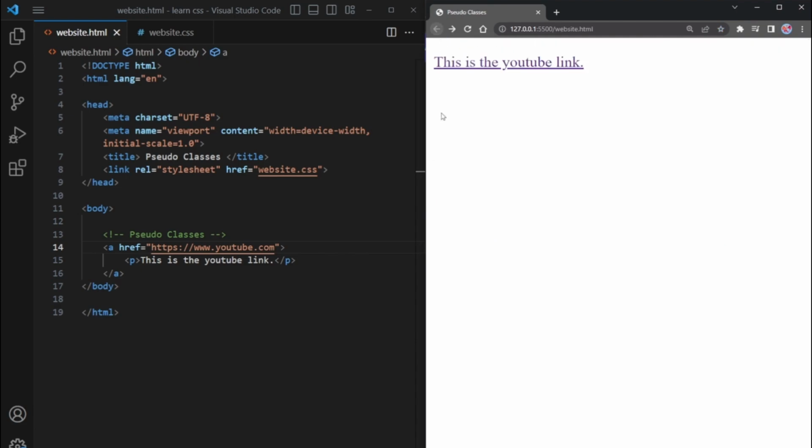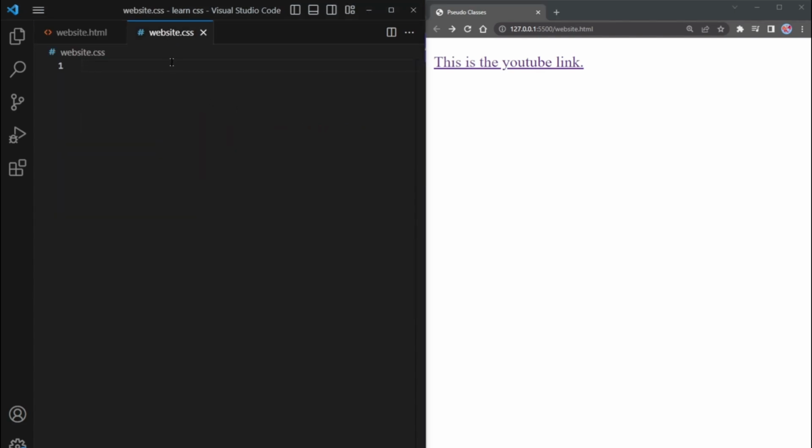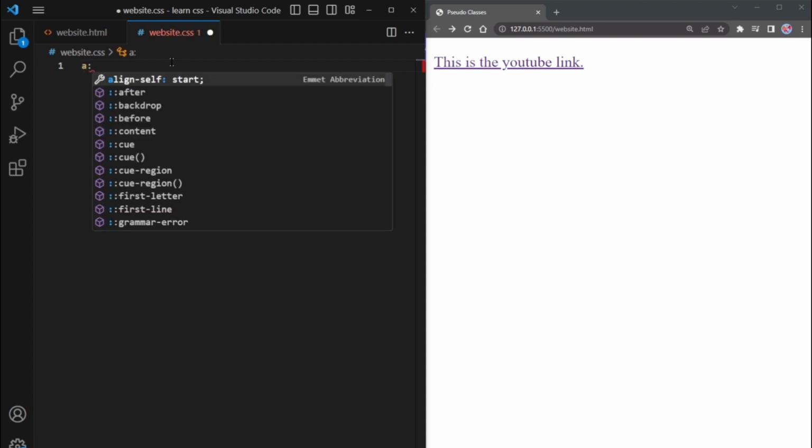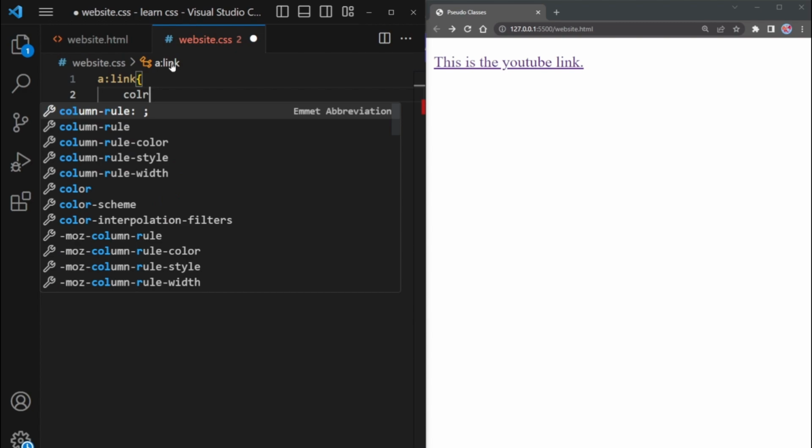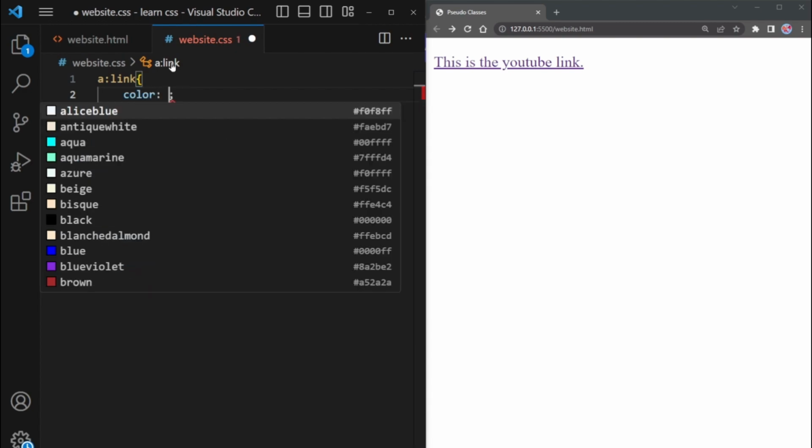We have already covered these pseudo classes in the fourth video of this series, which is about link formatting. Let's begin by looking at unvisited links. By using the link selector, we can specifically target links that users haven't clicked on yet. In our code, we'll set the link color to tomato.